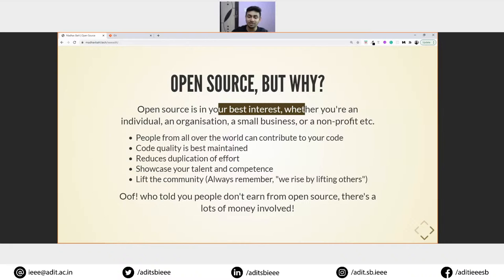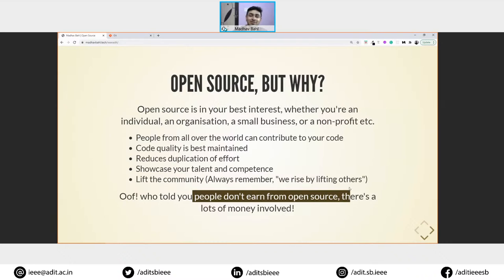But who told you that people don't earn from open source software? There's a lot of money involved. Let me tell you n number of ways that you can earn through your open source software. First of all, let's say you created an open source software and it got a lot of attention and became very useful. The first thing you can do is enroll into the GitHub Sponsors program. People from all over the world can come and sponsor you for your efforts. And trust me, some people are earning way higher than what a company could give them by building open source software.